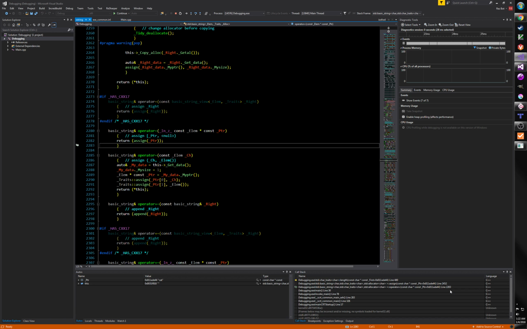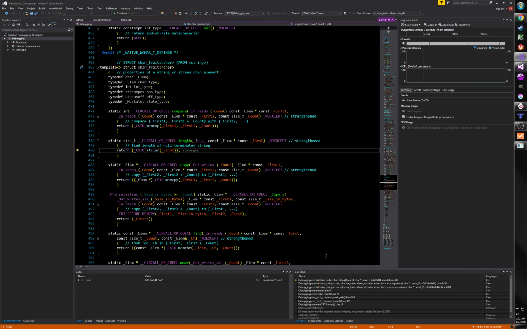Now, this says line 2283. The actual assign call is on 2282. Sometimes these things will be slightly off. It has to do with how the actual code was generated and so on. Just be aware that sometimes these will feel slightly off. You just have to use your own judgment to see where did you come from.